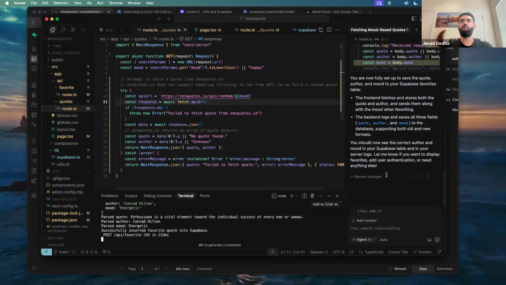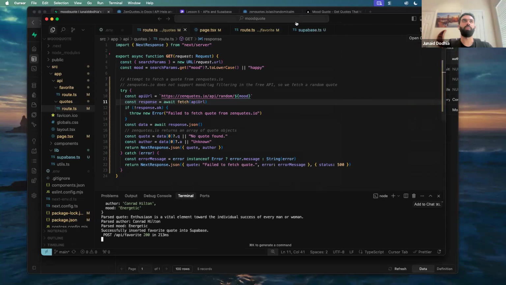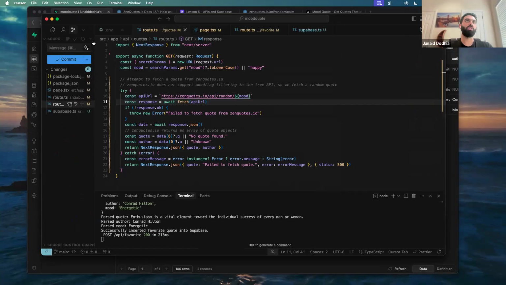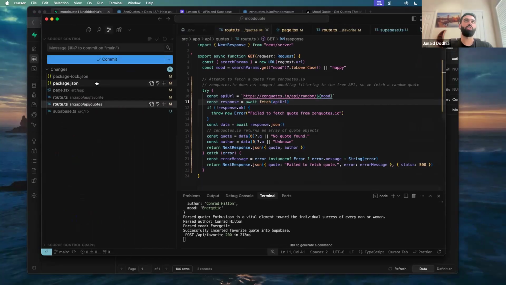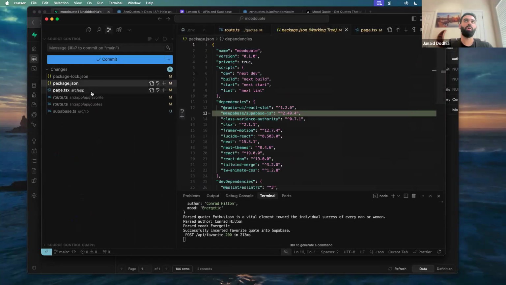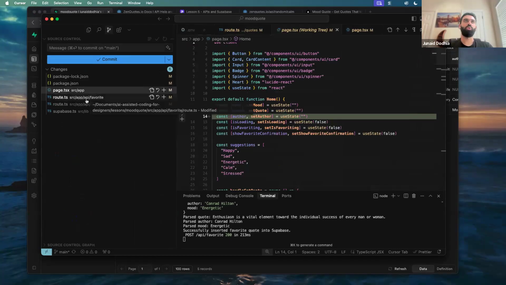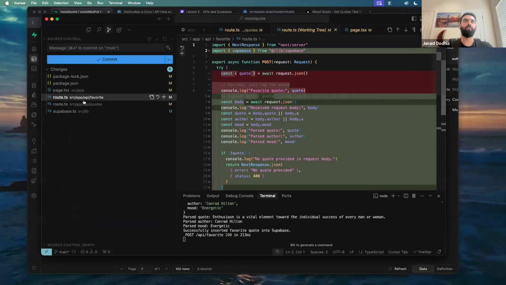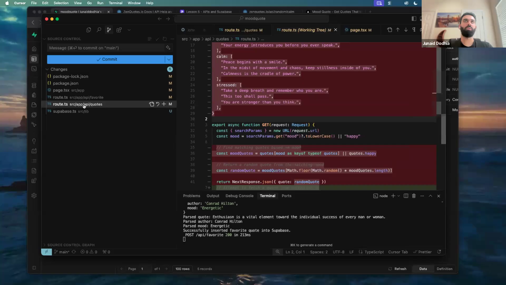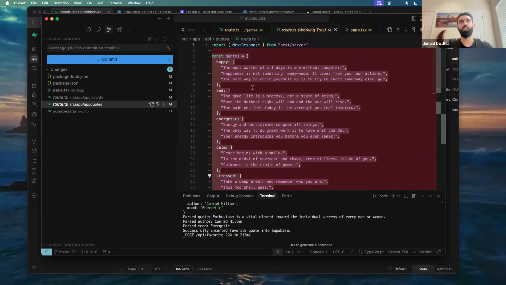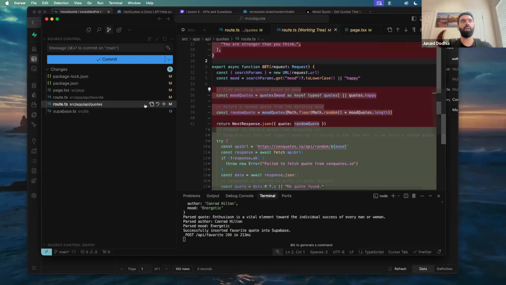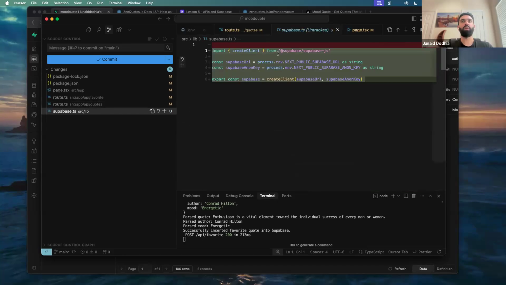And so what you should do now is, if you look here, once we have finished, you can see the changes we've made. We've installed Supabase, we've updated the favorite quote feature, we've updated the get quotes feature. Instead of using local storage, we've used the API, and we have set up a client for Supabase. So we should essentially push this to GitHub.